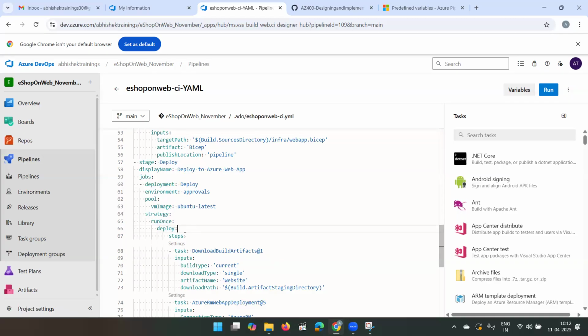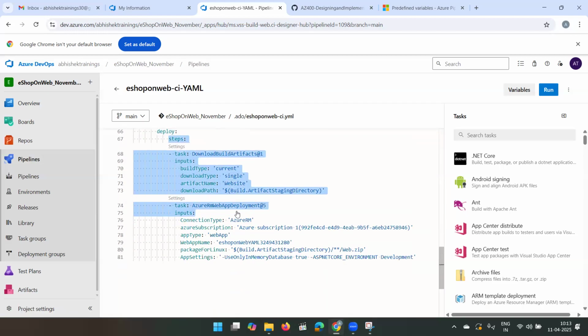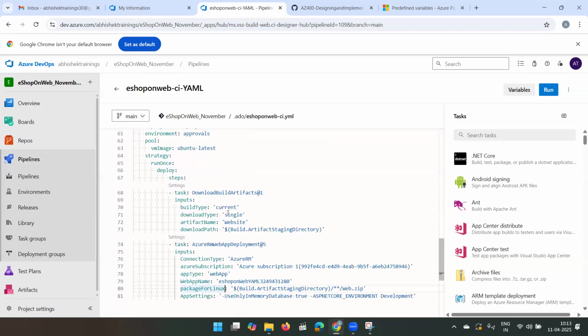Yes, Abhishek. Okay. And this strategy, where is it coming from? It is coming from this deploy. Where is this deploy mentioned? It is mentioned in the deployment root property. And now under this deploy, these steps will get executed: download the artifact, deploy it into the Azure web app, like this.